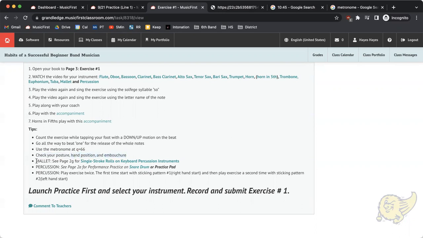All right. For mallets and for snare, all percussion does all of these. So percussion, you're going to do mallets and you're going to do it on the snare drum. So you get to do it 2 times over. Woohoo! And these are your resources here.